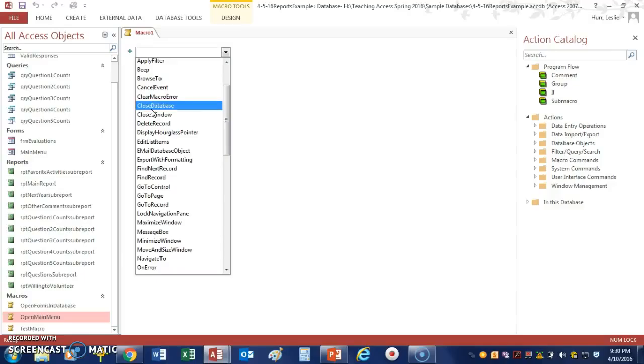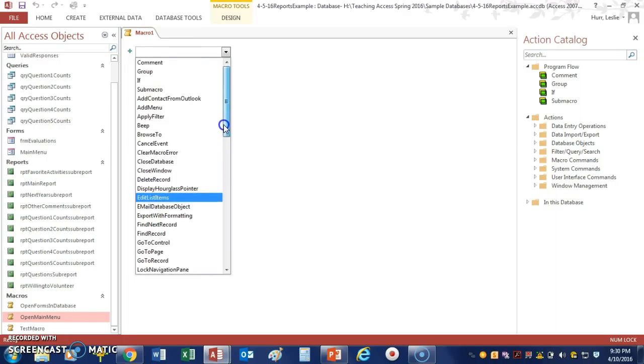Close database. So there's a number of different fairly basic commands in here, and then there are some more complicated ones. And just so that you know, you just need to go and look each one up and what they do. But some of them are more complicated than what I would go over in this particular video.